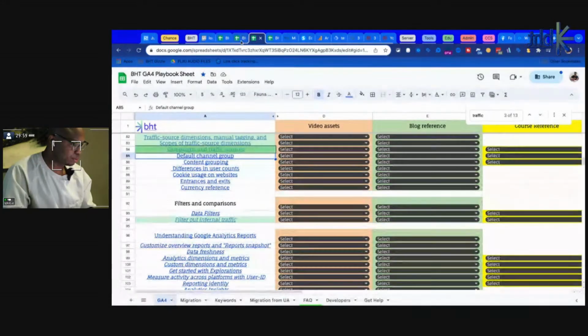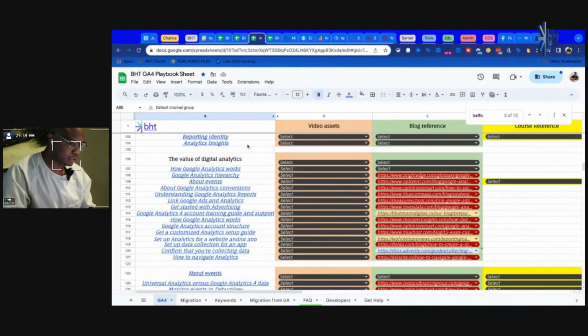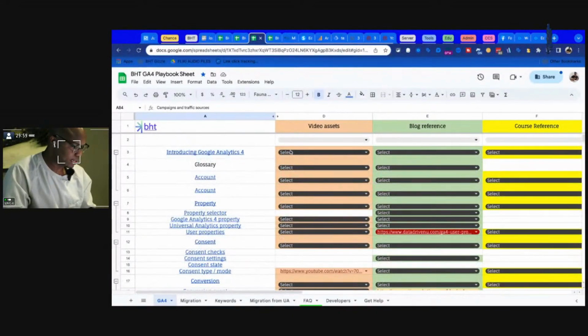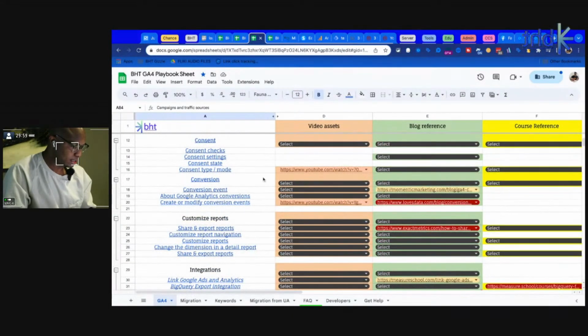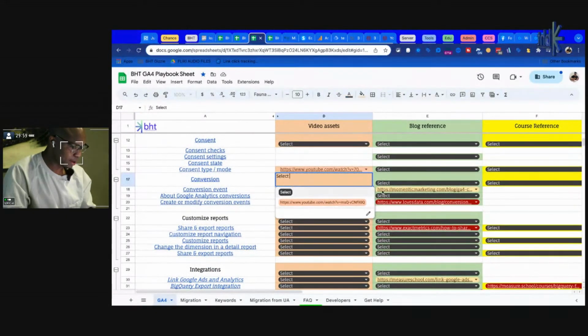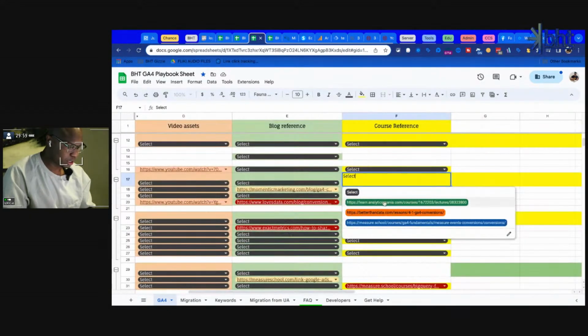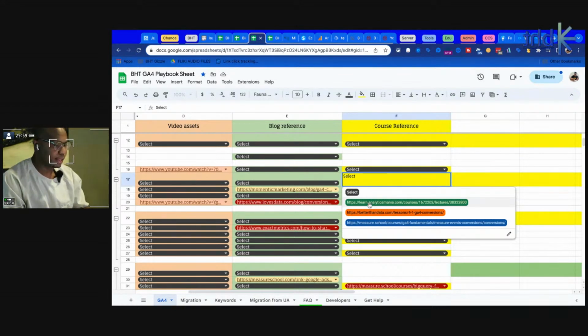So I got a GA4 playbook that explains every single concept, along with video assets. So something like this, if you just want to talk about conversions, you have a video asset about conversions, you have blog posts about conversions, and we even have each one of those courses I listed. I list out the exact course that talks about that thing for these different platforms. So Analytics Mania, Better Than Data, Measure School. So it just depends on where you want to learn.